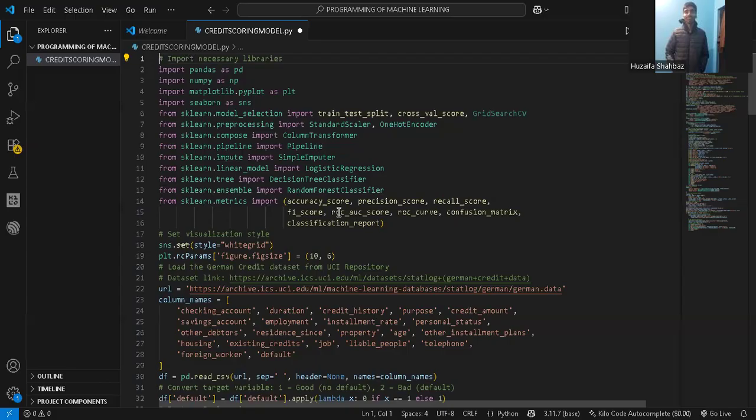The code imports essential libraries: pandas and NumPy for data manipulation, matplotlib and Seaborn for visualization, and scikit-learn for machine learning. It also sets up visualization styling for consistent, professional-looking plots.